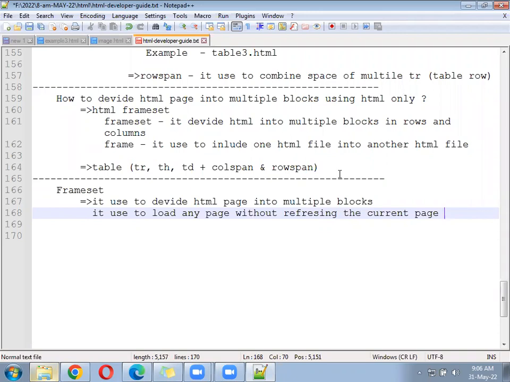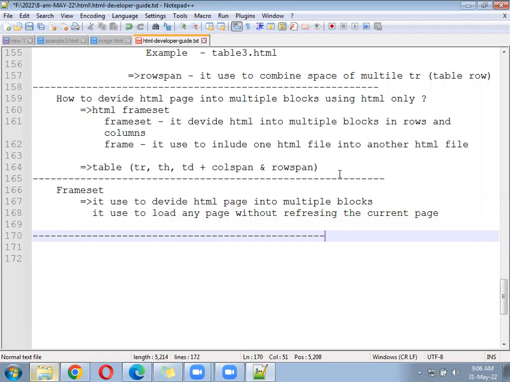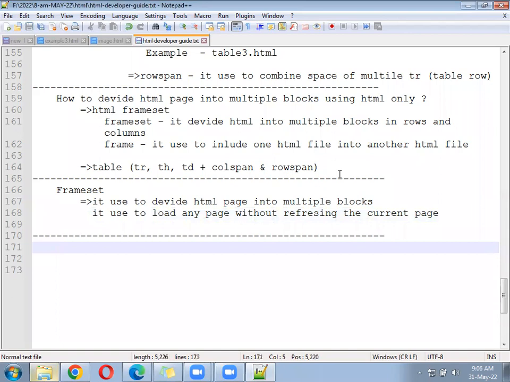In frame set, we have implemented the first line. It is used to divide the HTML page into multiple blocks, that we have seen. We have not seen how it will load another page without refreshing the current page. That we have to see after finishing the input tag. After finishing the input tag, we will come back and create an HTML project. There we will implement it.